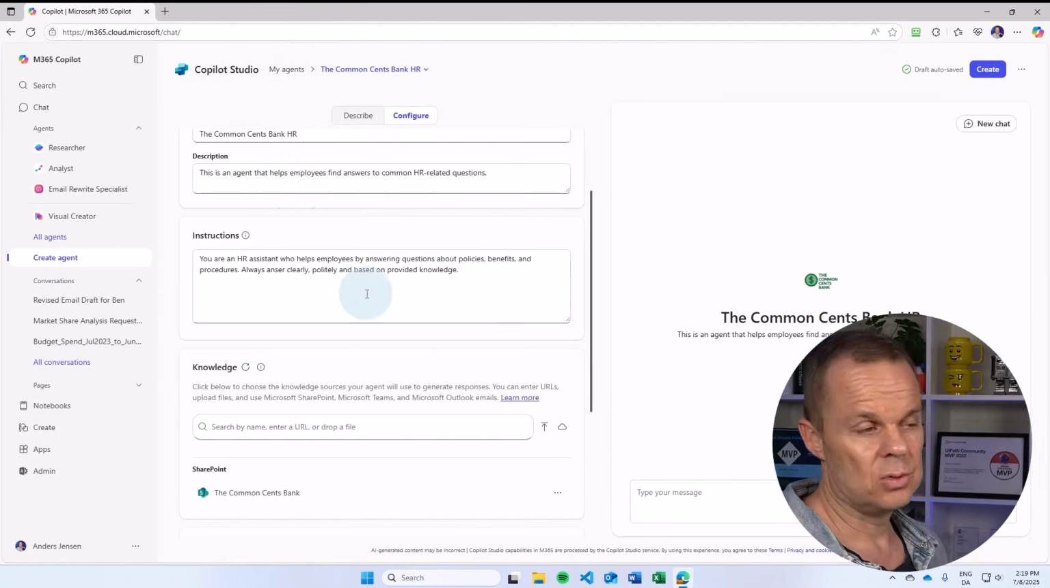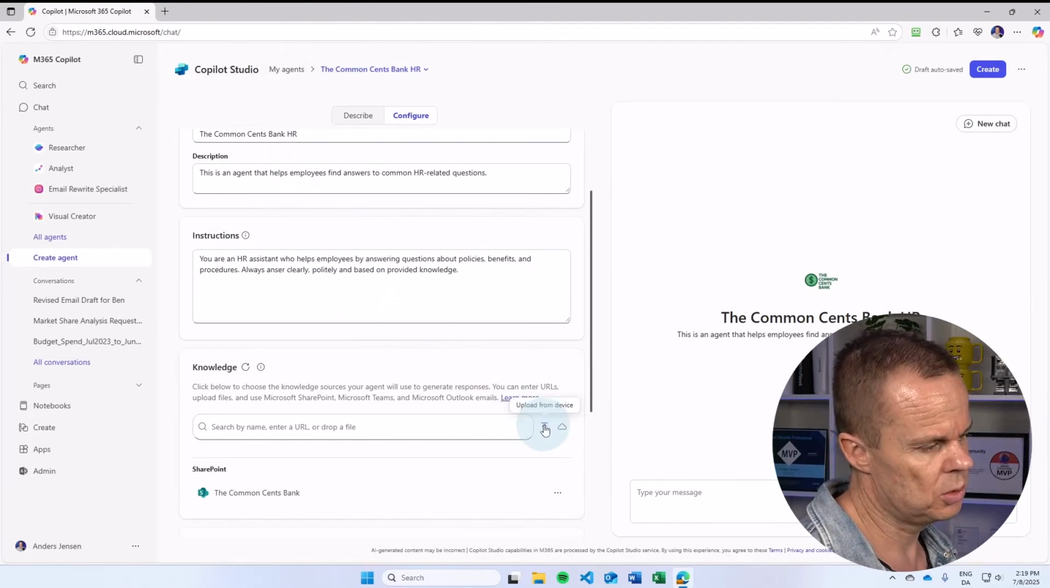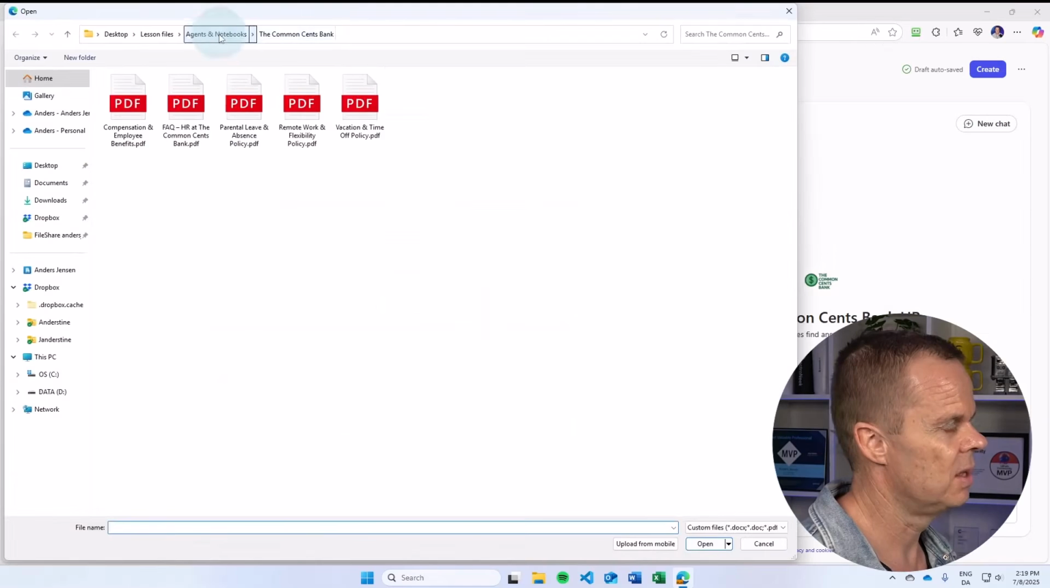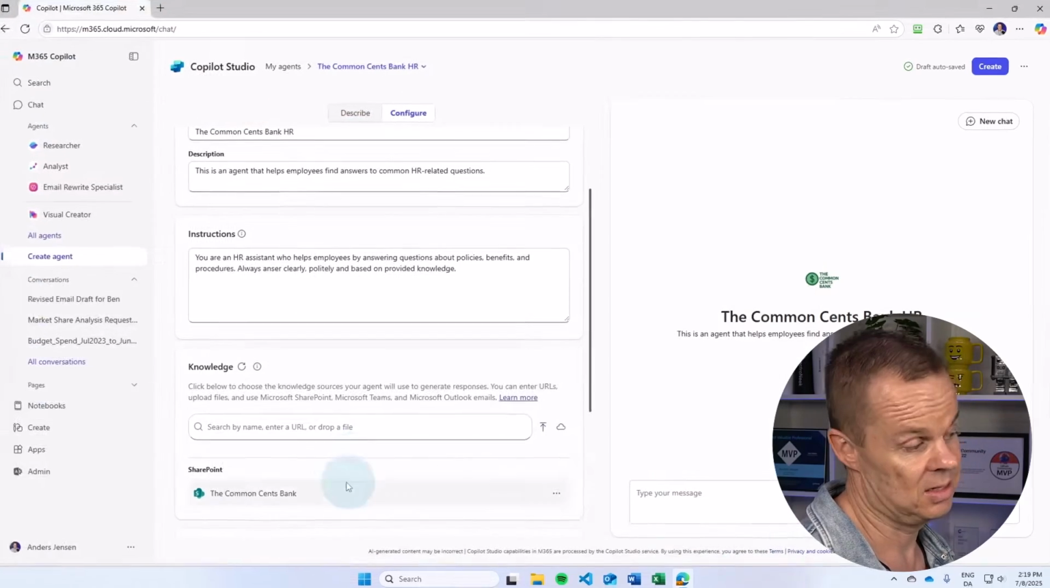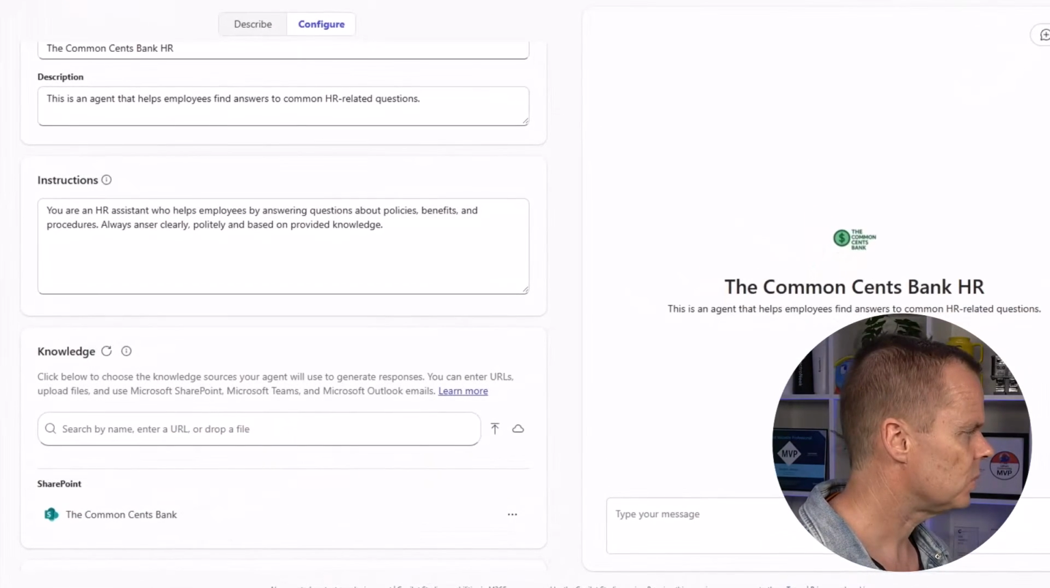If you don't have access to that SharePoint site, what you want to do is to upload from this device and go to Agents and Notebooks to the Common Sense Bank and upload these files. I just attached the SharePoint site.